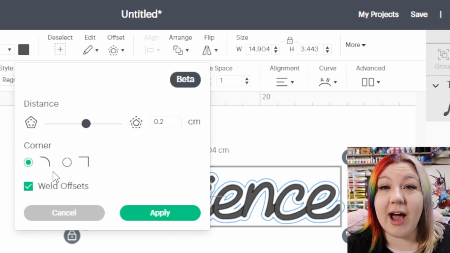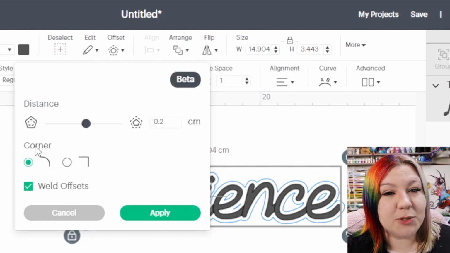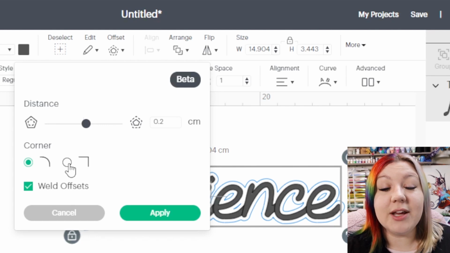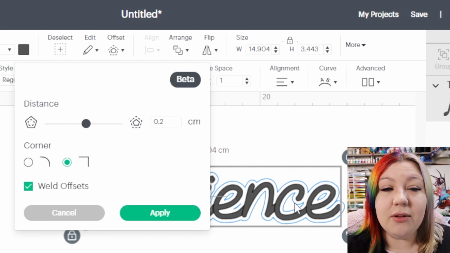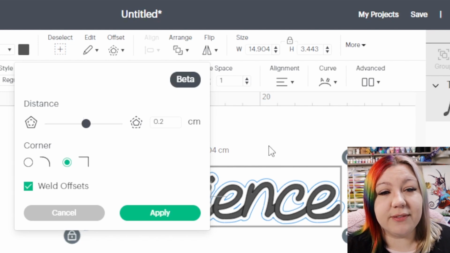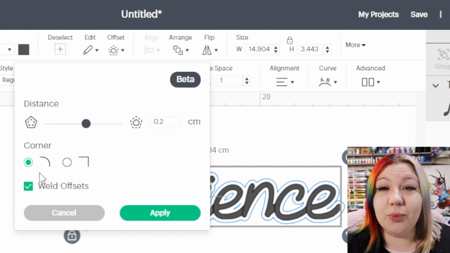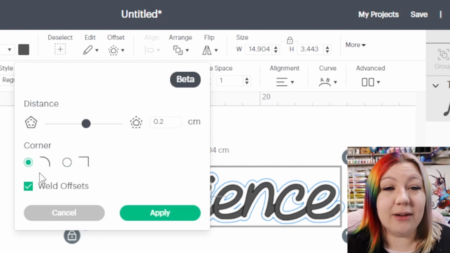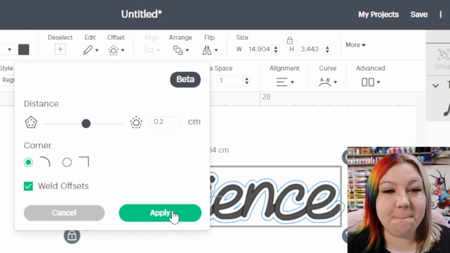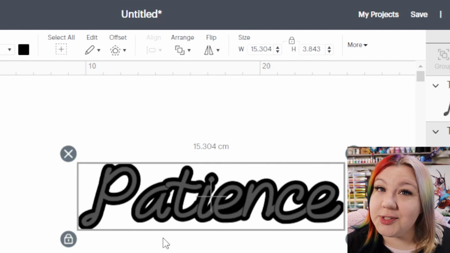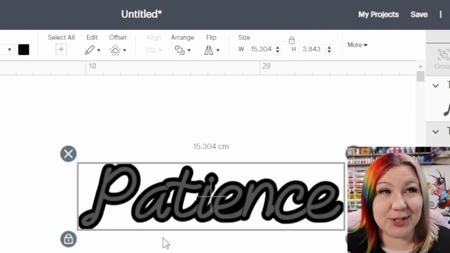So these are the rounded corners selected, which is generally the most popular one. Or we can have the squared off corners selected. So if we tick that box, you may not see as much of a difference on this font because the font is quite rounded itself. But on things that have more blockier edges, you will notice a difference when you have that selected. And to weld the offsets just means to have the offset in one layer. So we're going to click apply. And we can see now that we have an offset on our text in Cricut Design Space, which is exactly what we wanted.